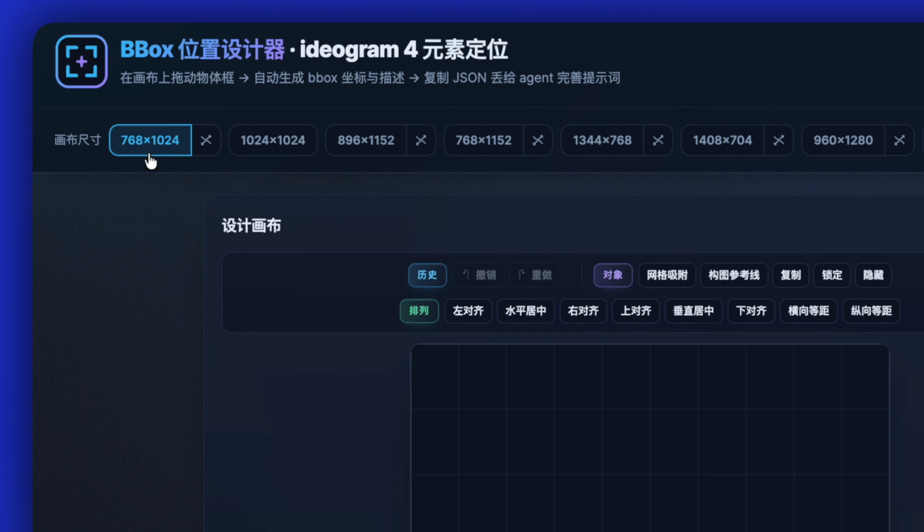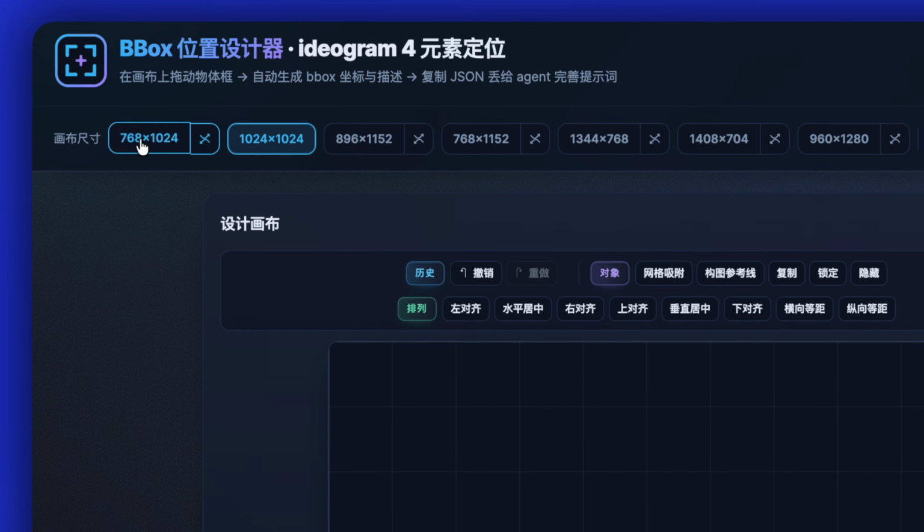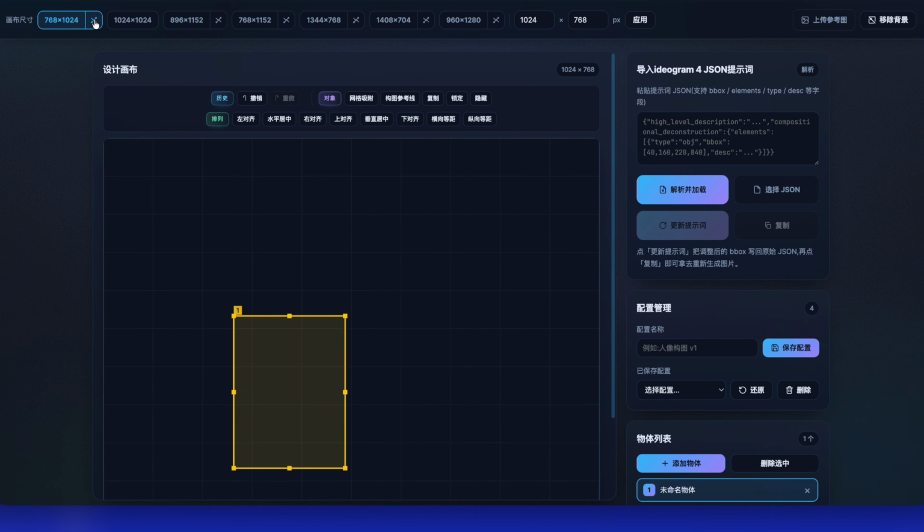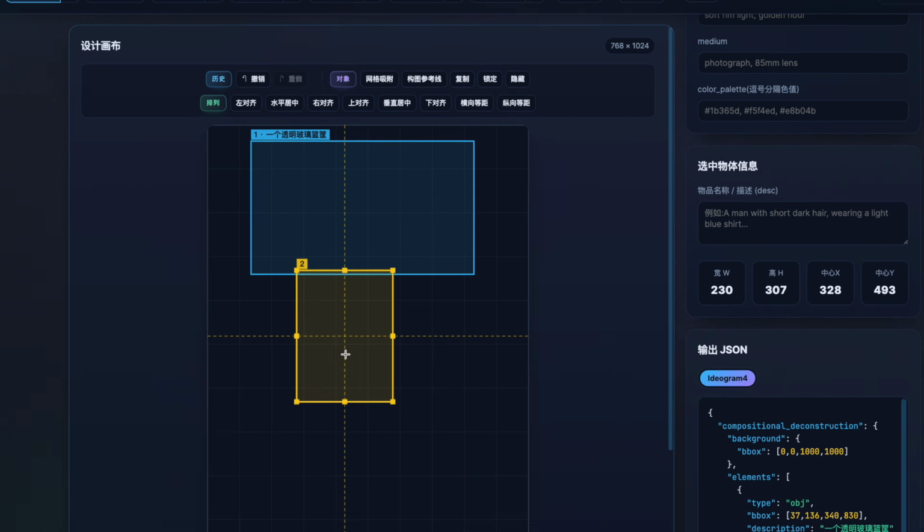This is a web tool I created specifically for ideogram 4 layout design. Let's take a look at what this tool can do. First, set the canvas size, which should match your target output size in DrawThings.